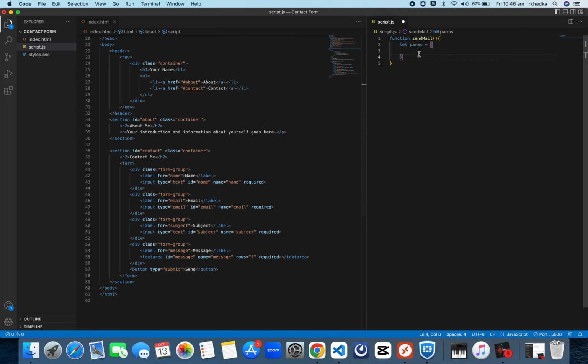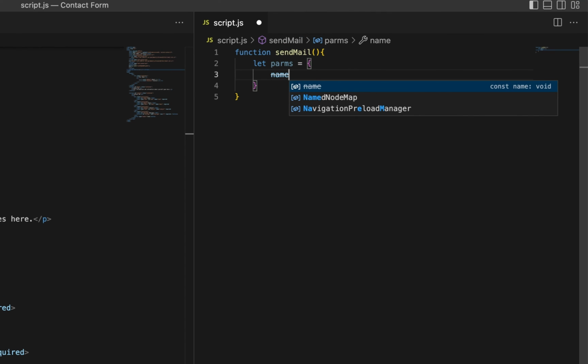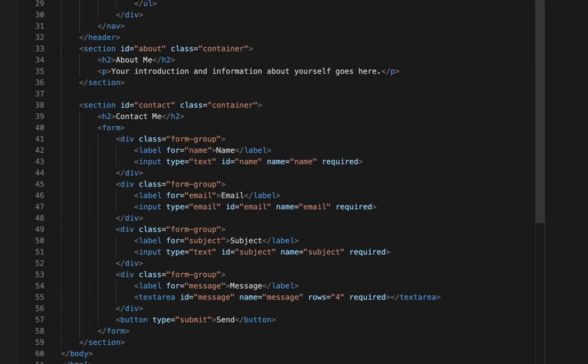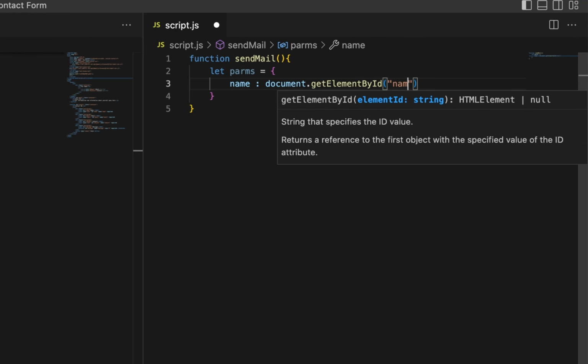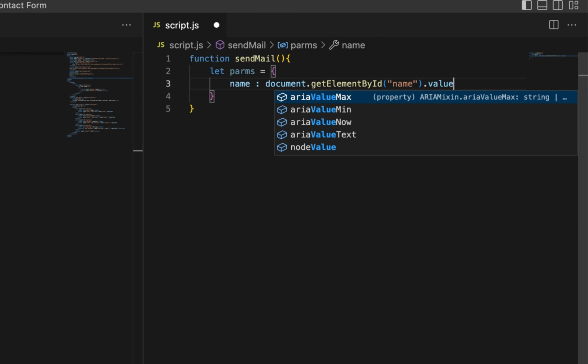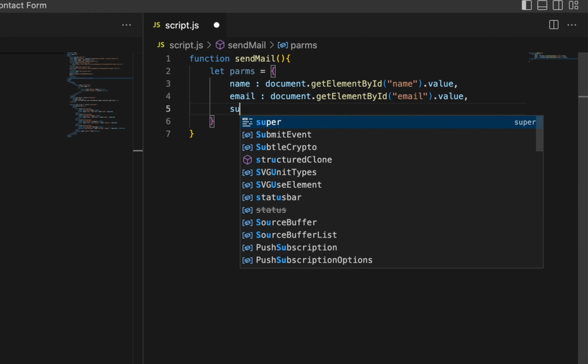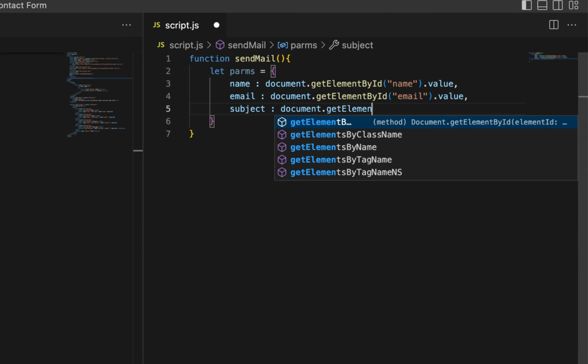Let's go back to the code editor, and our params will be name, and we'll get the value of name using document.getElementById. Over here, if you have a look, we have the name field with ID name, so we'll simply put name and we'll get the value. Email, and subject, we do the same.